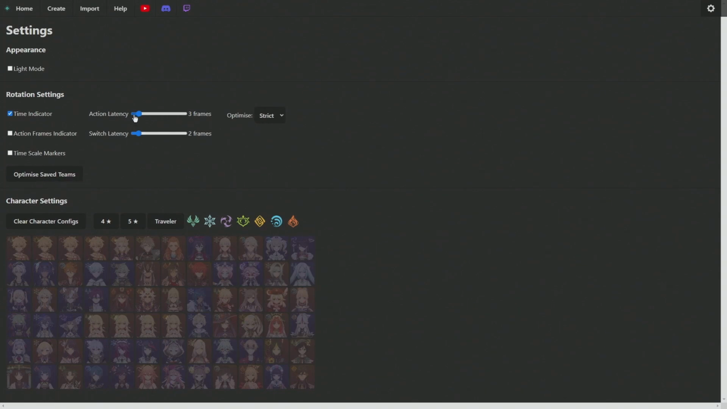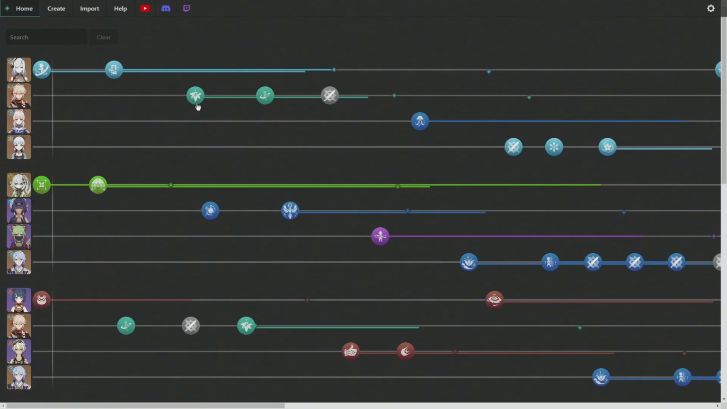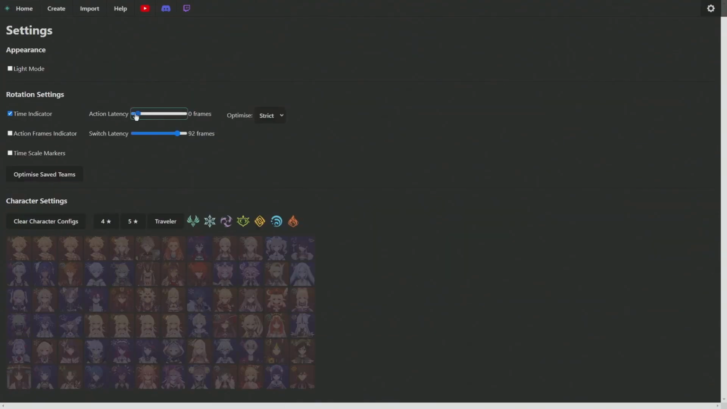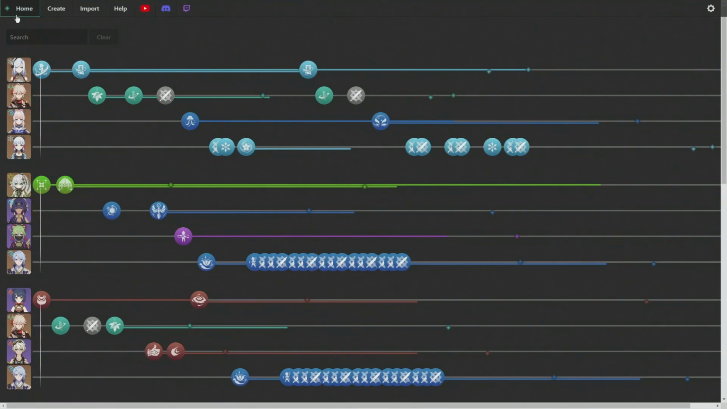The action and switch latency sliders adjust how many frames of latency are added whenever we use an action, or whenever we switch characters. Most Genshin players will experience a few frames of latency for both of these categories, since the game calls home to the server for each interaction, so the default latency is set to 6 frames for each. These 2 sliders allow us to adjust the latency to roughly match our local connection speed.